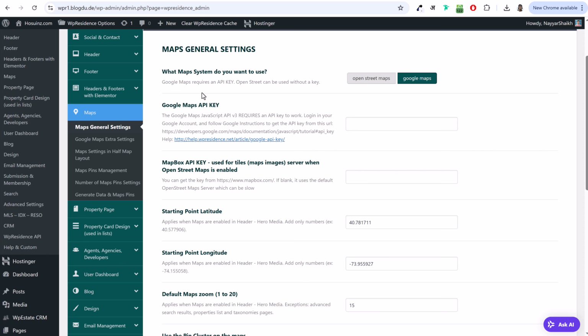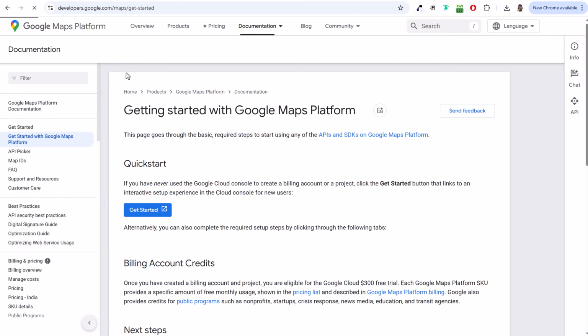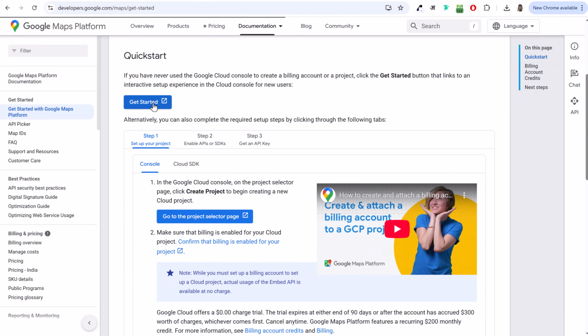First of all, to make Google Maps work for you, you have to enter the Google Map API key, and to get the Google Map API key, you have to create a new key. So go to google.com and search for Google Maps API, something like that. You will see the first link, Getting started with Google Maps platform. Click on that link. It will open developers.google.com, and you will see the get started button.